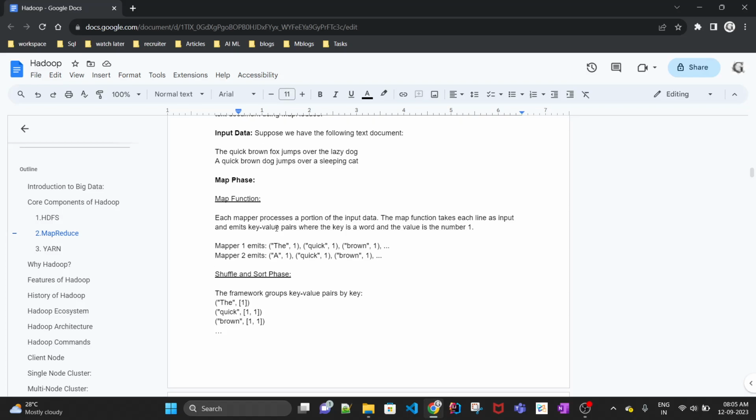What will be the responsibility of the map function? When the client is submitting, he will submit the data, the map function and the reducer function. Once the job tracker takes this input, it will split the data and provide the map function and reduce function across the worker nodes.